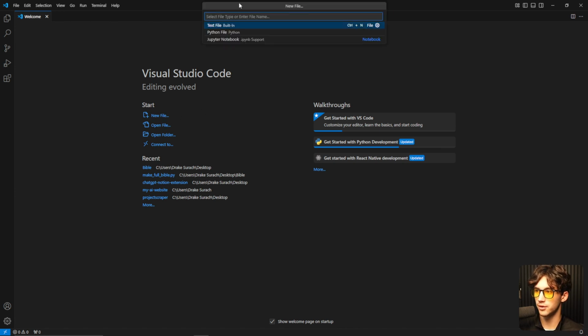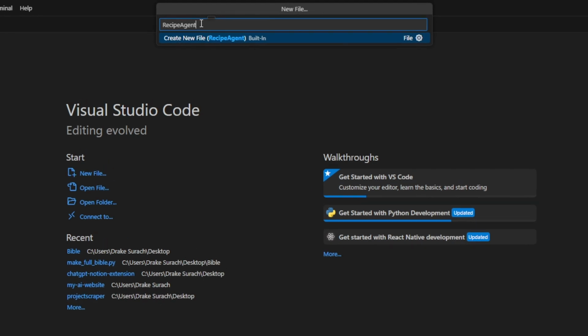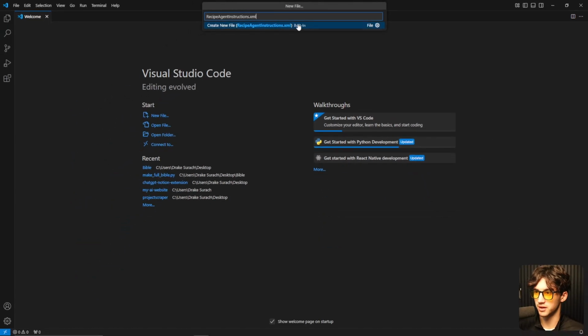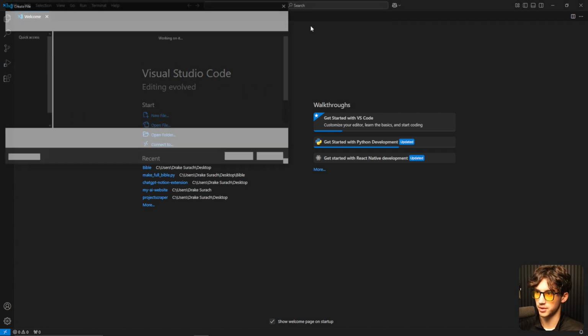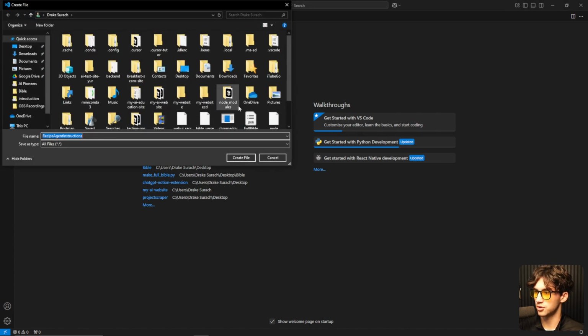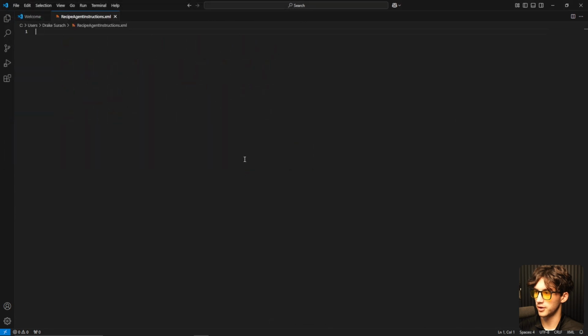I'm going to hit new file, and then I'm just going to name this file. I'll name it recipe agent instructions.xml. Again, I'm using VS Code because of how user-friendly it is for doing things like JSON and XML instructions here. So I'm going to hit built in, and then I can save this to my files here. I'll hit create file, and now we're in a .xml file.